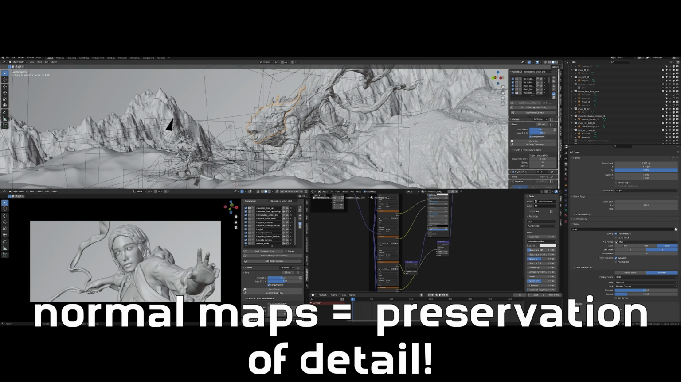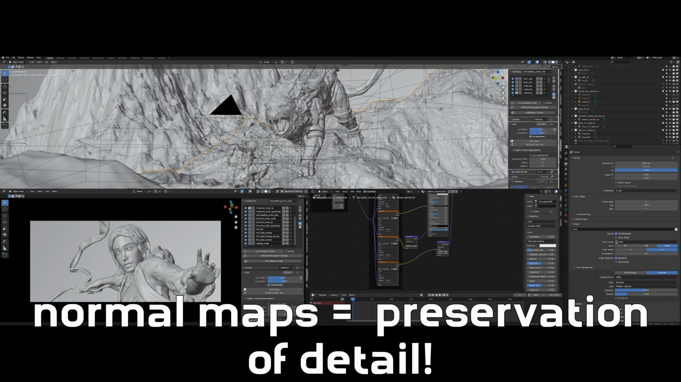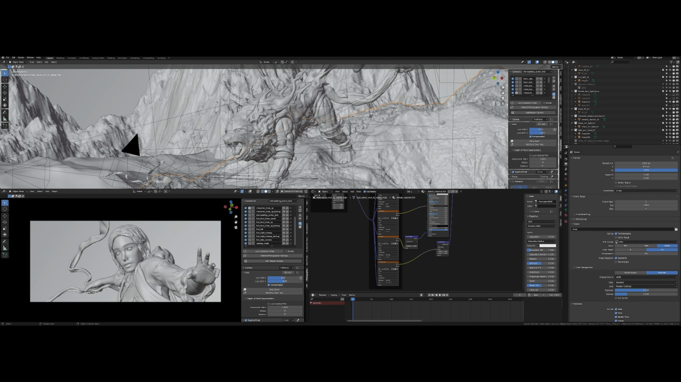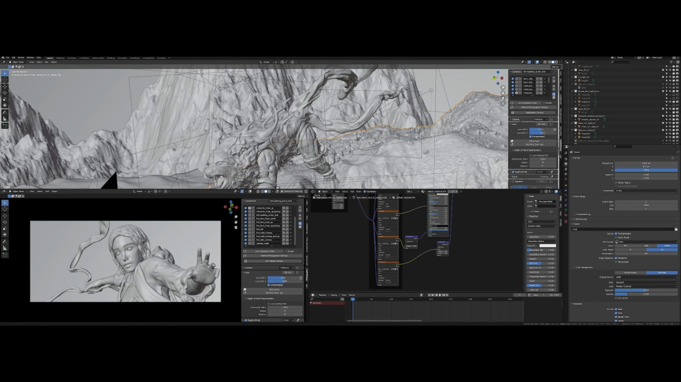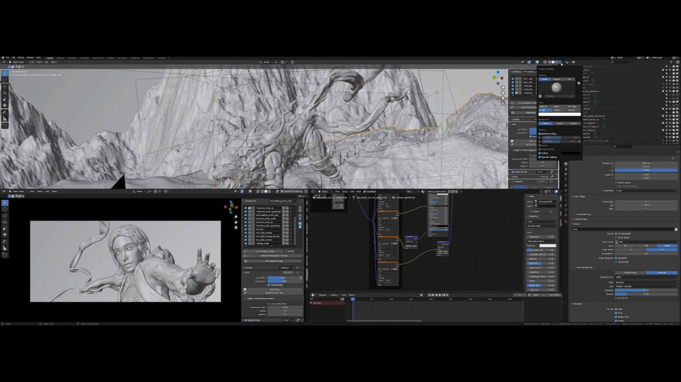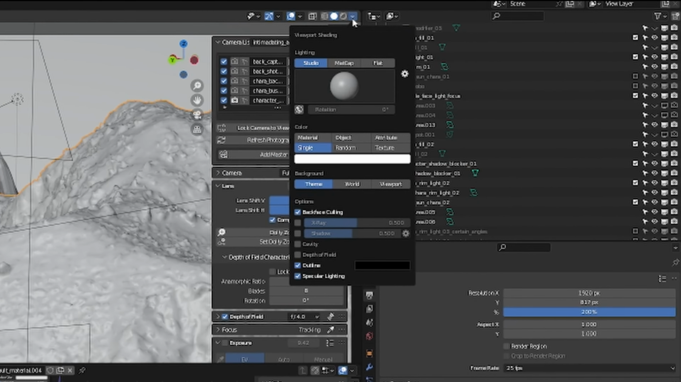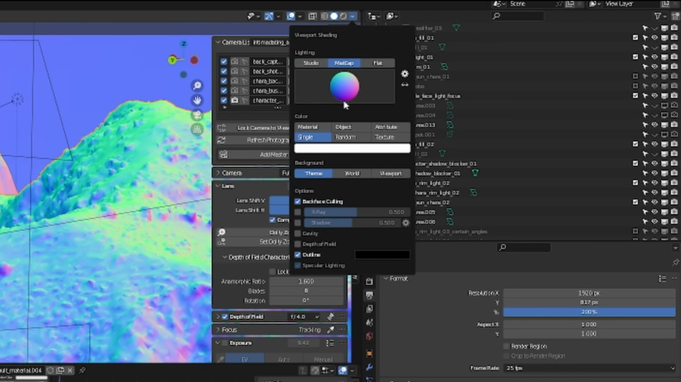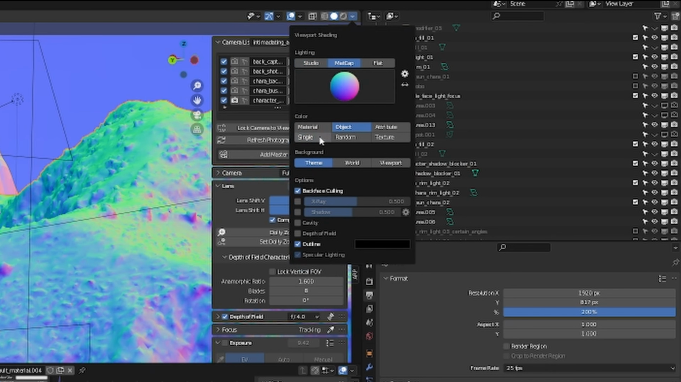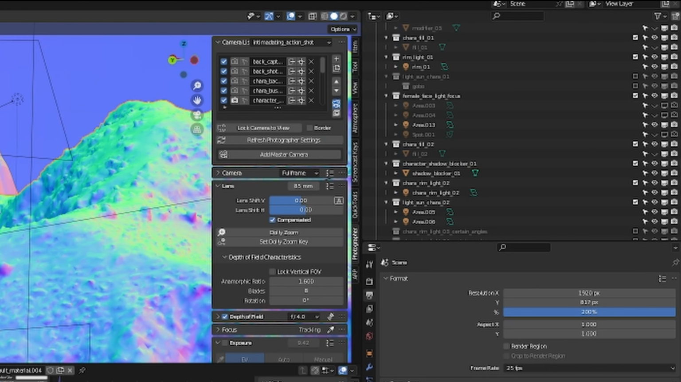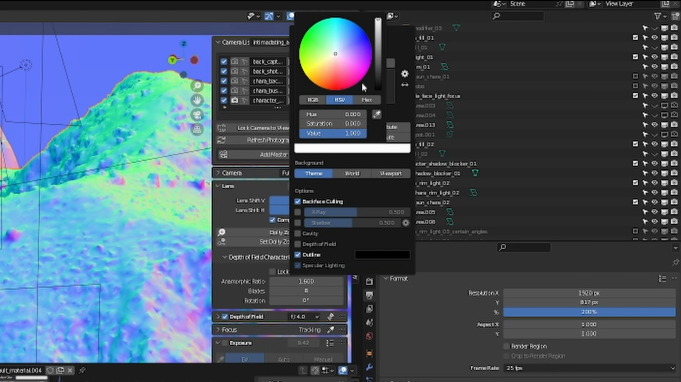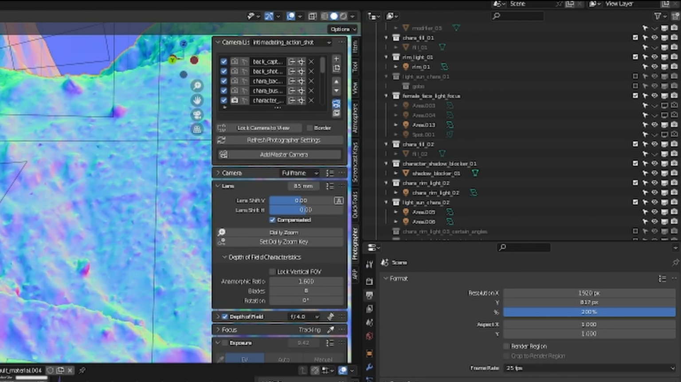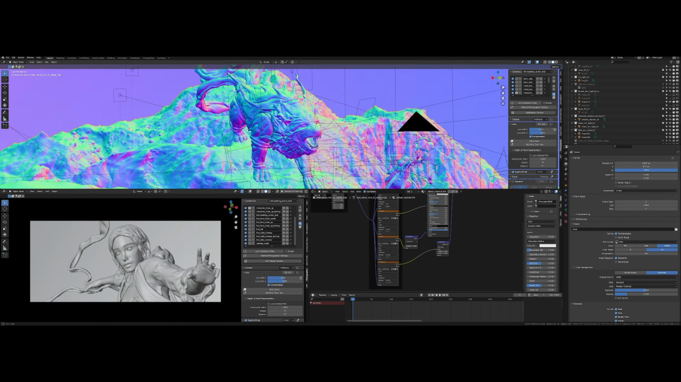Also, on a side note, if you want to learn how to get a normal pass out of Blender, this is how you do it. It's very primitive and rudimentary, and it's also wrong in the sense that the lighting is off. But anyway, go up here to the right, click on matte cap, and make sure you're on single, not object, not material, not random, single. And then make sure this color is pure white. So 0 hue, 0 saturation, and 1 for the value. And this is a normal pass.